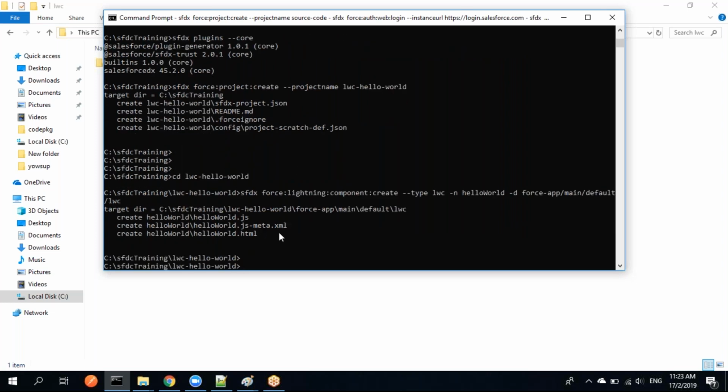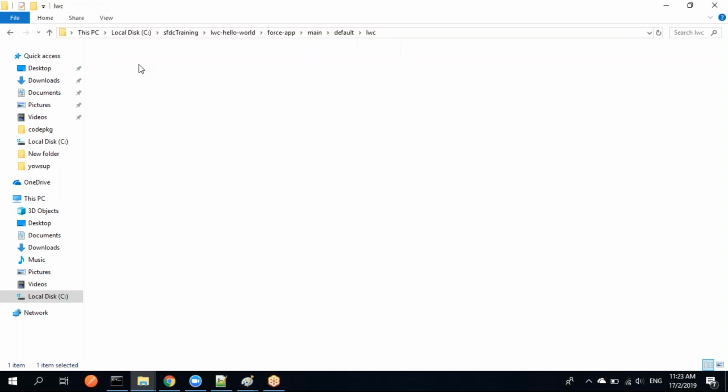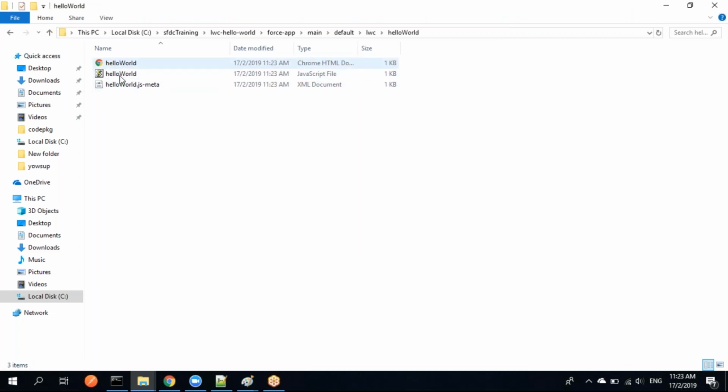Done. So it was created. Go to the hello world thing. You can see three files were created. So the first file is the HTML file, you can see type: HTML document. The second file is a JavaScript file, the JavaScript class that I said. And the third file is a supporting document.